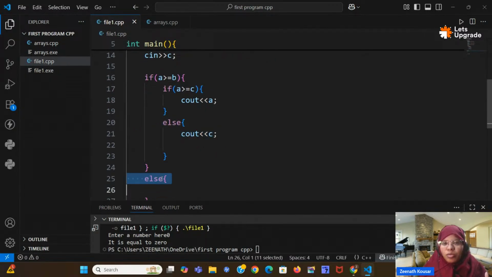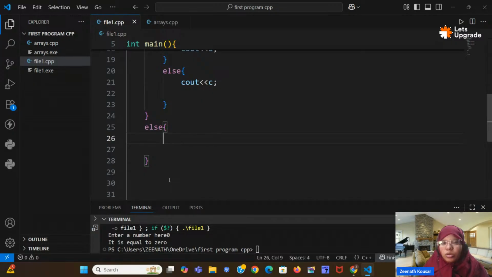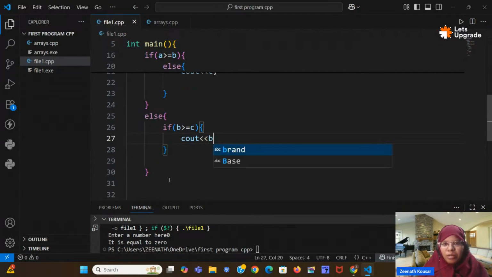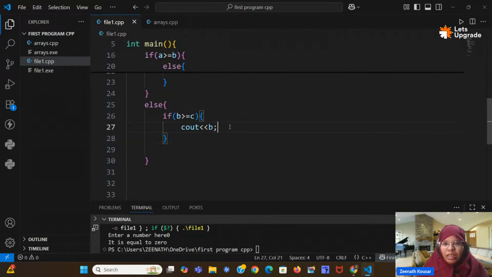Here, what is this else case? This else is related to this if, means if A greater than or equal to B condition is false, means B is greater here. After we have compared A and B, among A and B, B is greater. That's why we have gone into the else block. Now we will check whether B is greater than C also or not. So if B greater than or equal to C, in that case B will be the highest value.